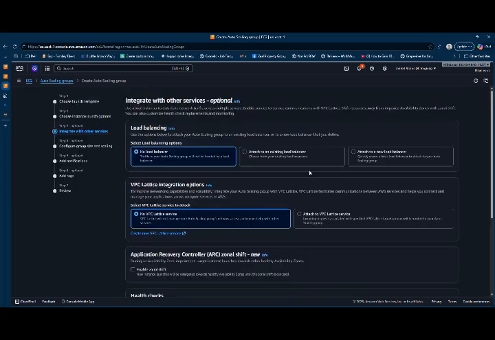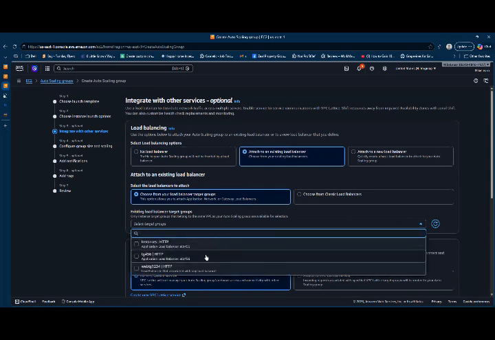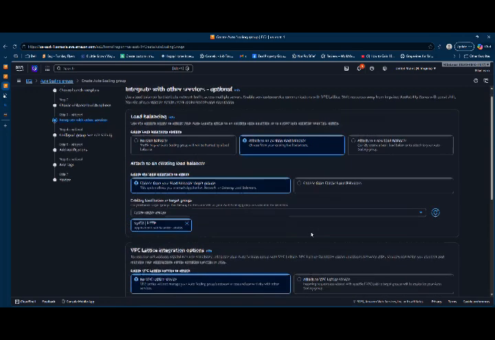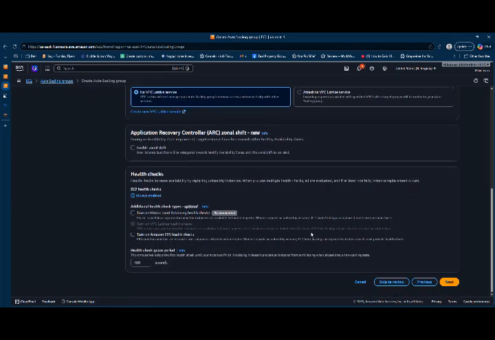Now we want to attach an existing load balancer. So what we want to do here is you're going to see our target group. Now we had done, mine was 456, so I'm going to do that one. You can skip the VPC Lattice integration options. Let's scroll all the way to the bottom.